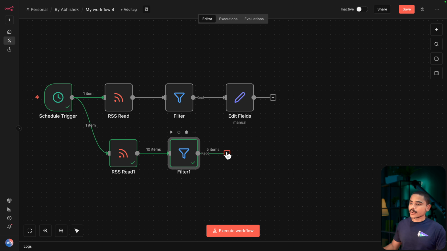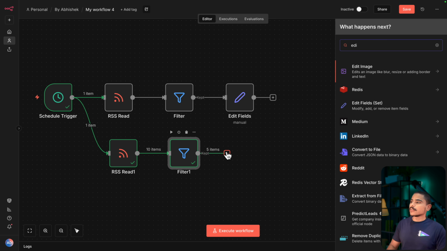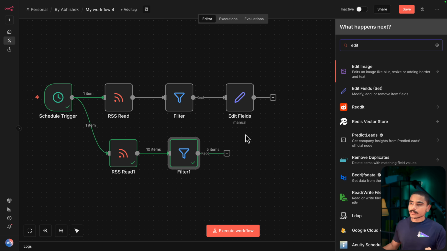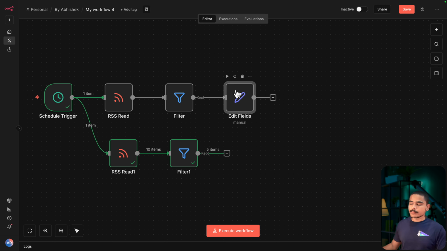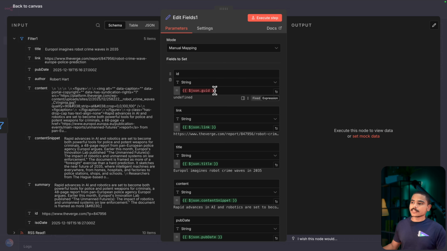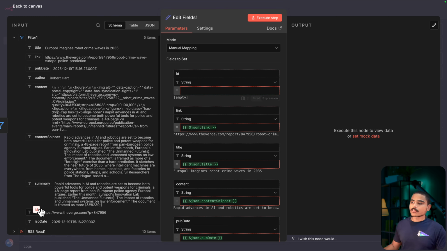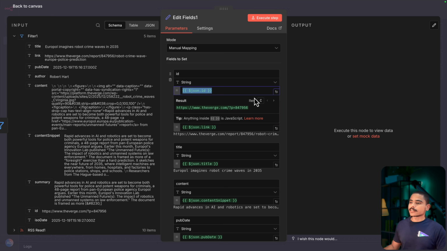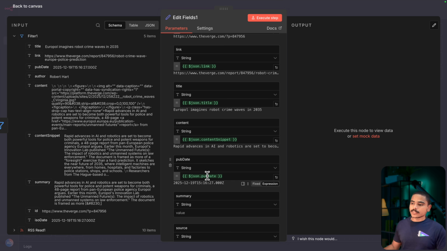Now we are going to again use the edit field. And by the way, pro tip, if you are going to do it multiple times, just copy this and add it. Maybe we'll need to add some changes, like the GUID is not present here, remove it, go to your content and pass the ID directly. The link is same, title is same, content snippet looks good. And then publishing date is also same.